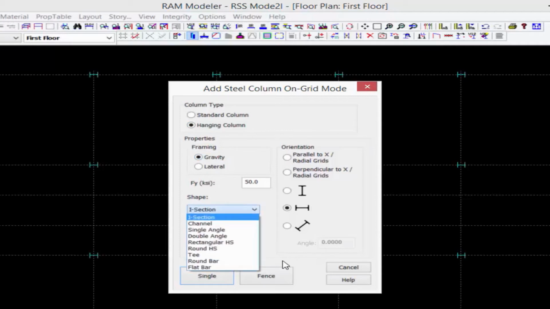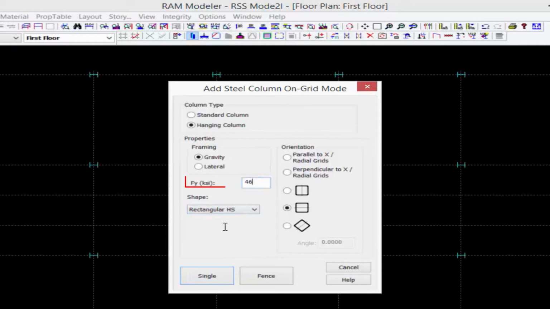And then if I use this pull down menu, I can see that I have several different types of members that I can choose from, including I sections, channels, angles, tubes, T's, and also round or flat bars. And again, these are going to be more of your tension type members. So let me go ahead and say these are going to be rectangular HS sections, and I'll enter my appropriate yield strength of steel. And let me go ahead and click the fence option.